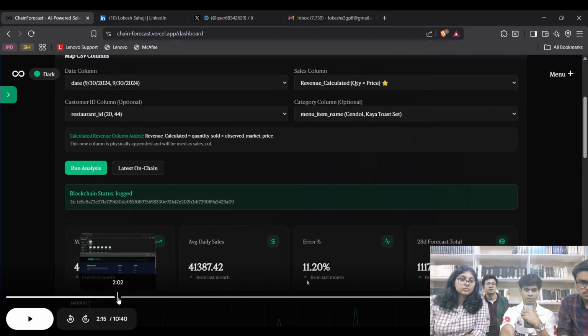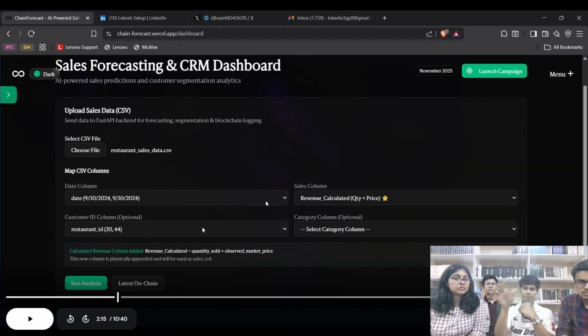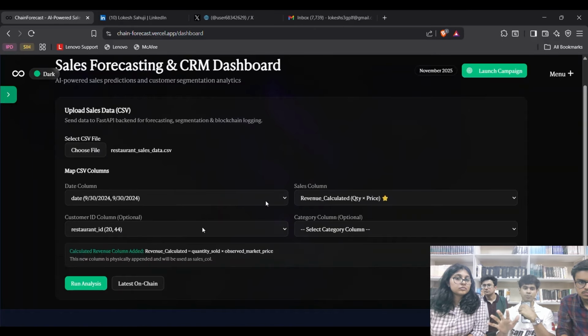So as you can see, here this is our main page. This was our main ML focus page. What it basically does is sales forecasting. So here you can see we uploaded a random CSV that we found on Kaggle. The ML part will be explained by the.